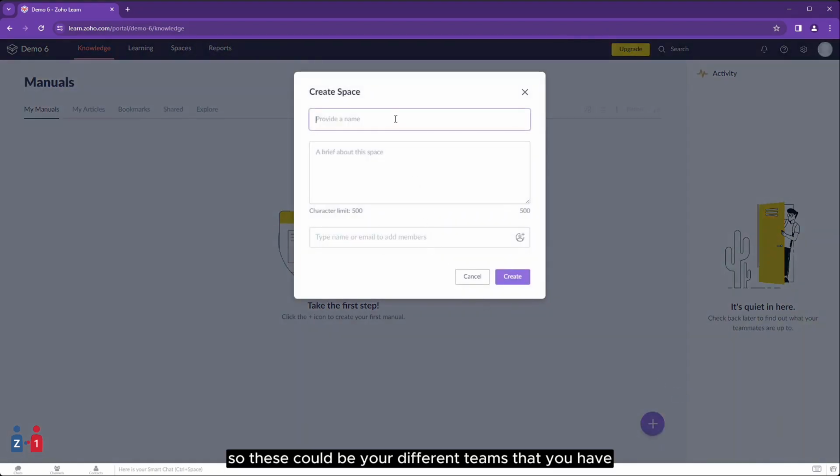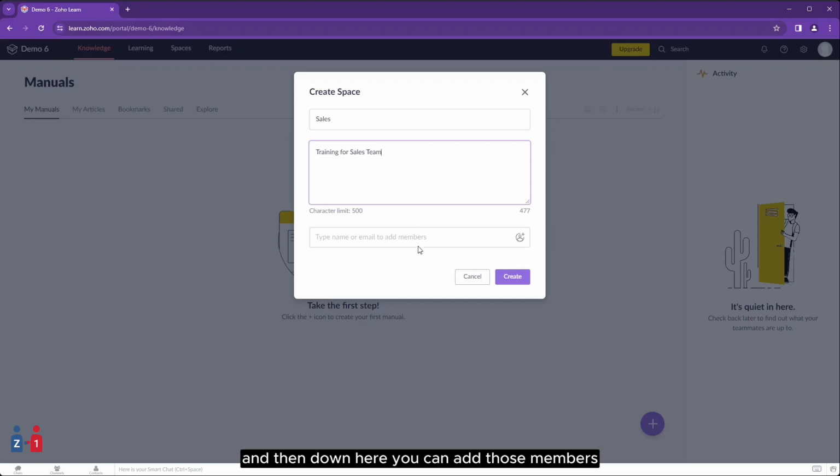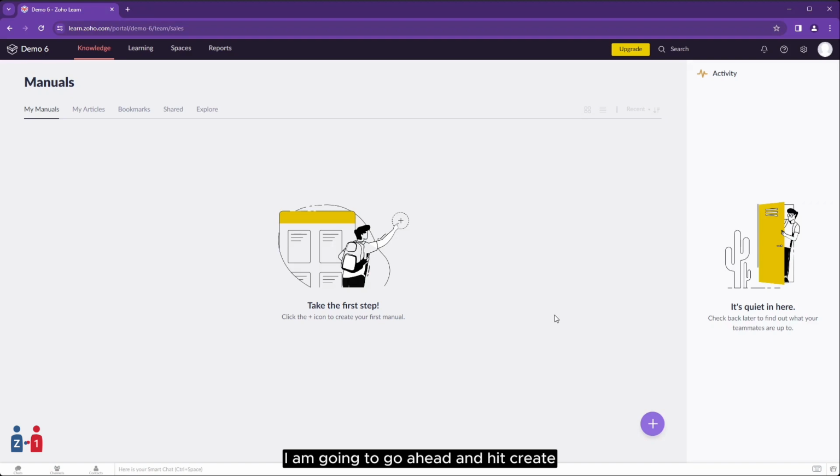So these could be your different teams that you have. For example, if we wanted to create a sales space, we could call this the sales space. You can give a little definition. This would be training for sales team. And then down here, you can add those members. I'm gonna go ahead and hit create.